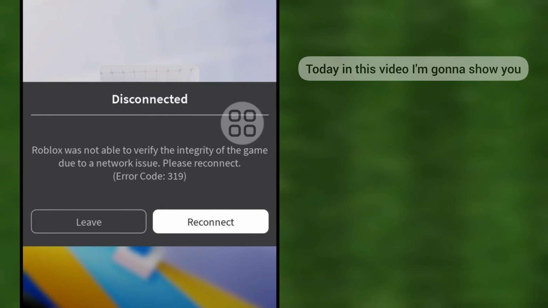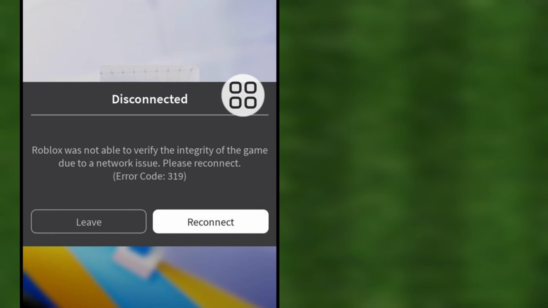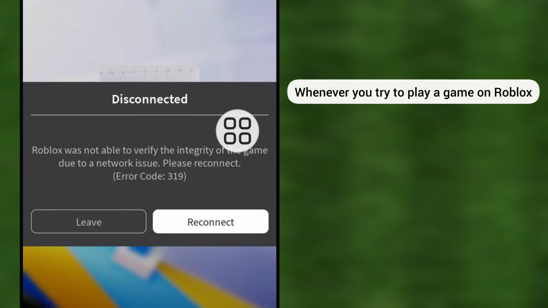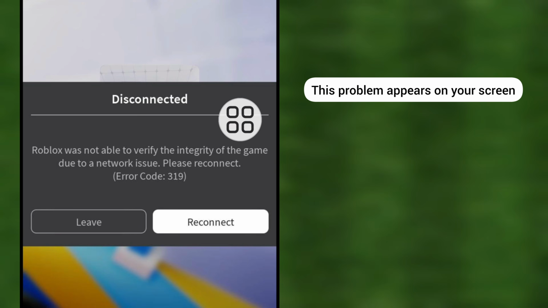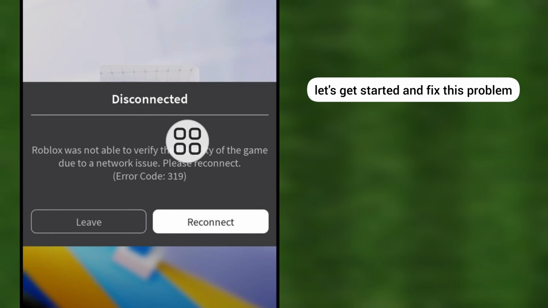Hello viewers, today in this video I am going to show you how to fix Roblox Error Code 319, the game integrity error. Okay, let's start the video. Whenever you try to play a game on Roblox, this problem appears on your screen. So without further delay, let's get started and fix this problem.